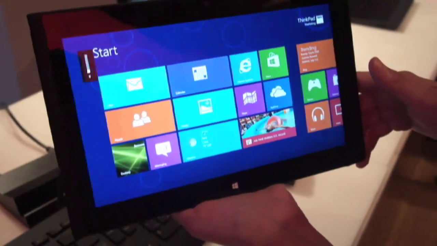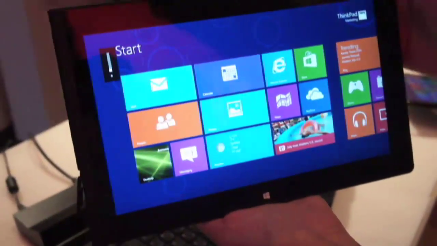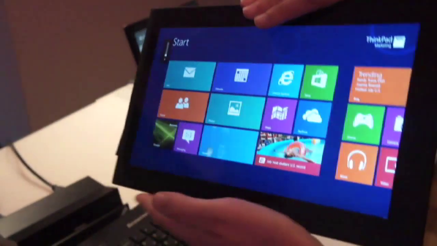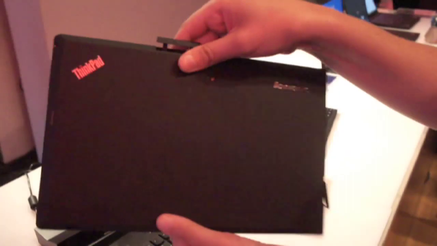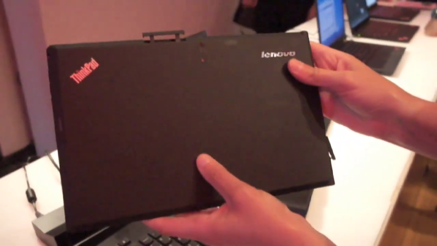I'm here with the ThinkPad Tablet 2. This is Lenovo's first Windows 8 tablet. And if you remember, we actually saw an early glimpse of this at Computex. This was the Windows 8 tablet on display, but we didn't know much about the specs then. So today we're here to fill you in on the full spectrum of features.